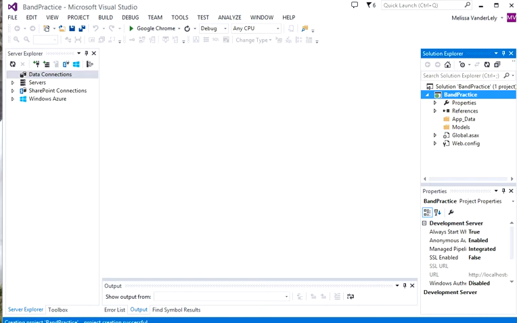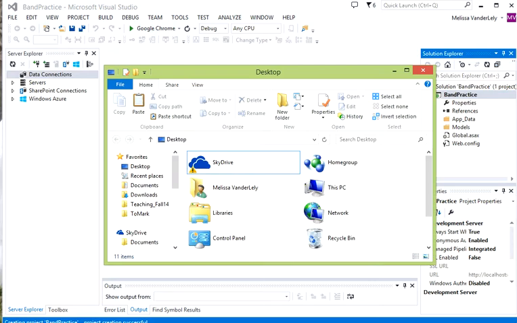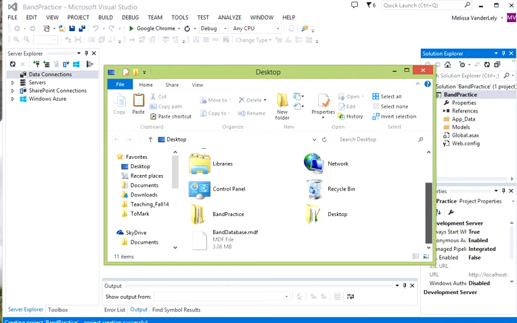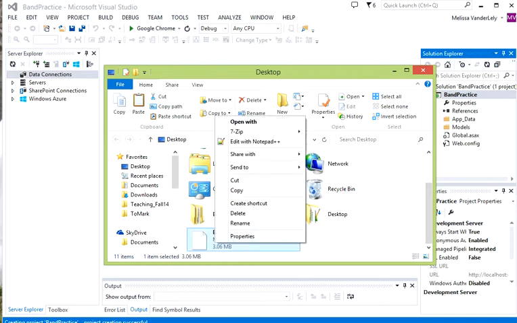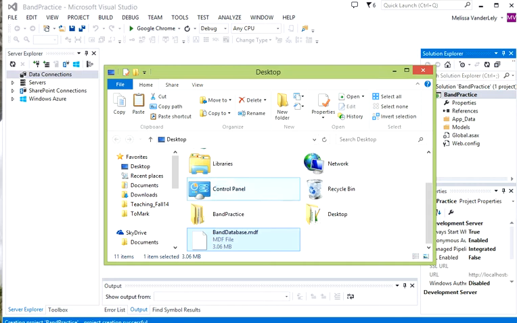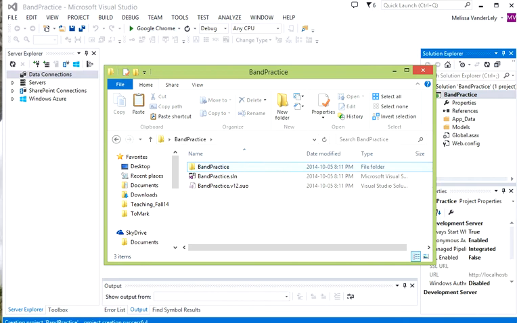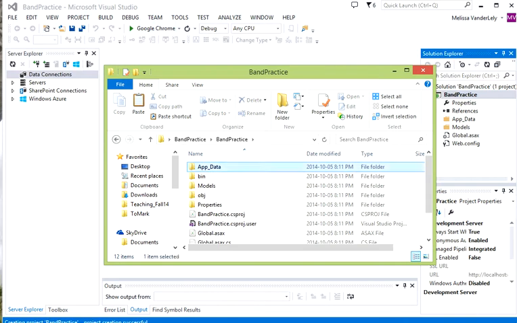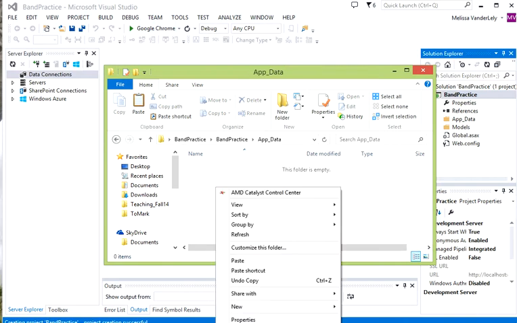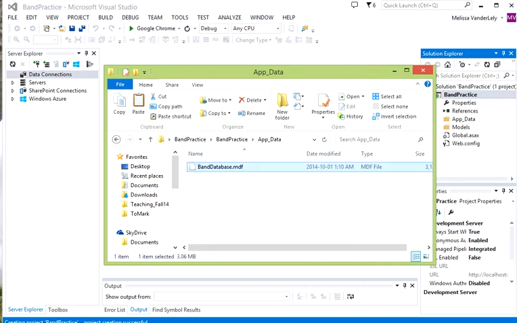In order to do this, I'm going to put the database into the app data folder using Windows Explorer. Right now the database file is on my desktop. I'm going to copy the file from here, navigate into my project folder until I get into the app data folder. Now I paste the database file into the app data folder.